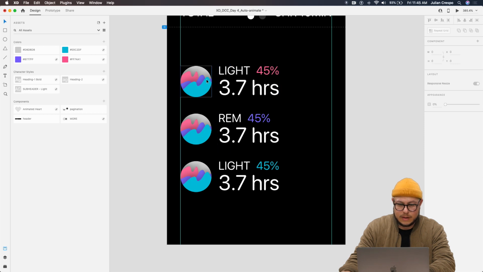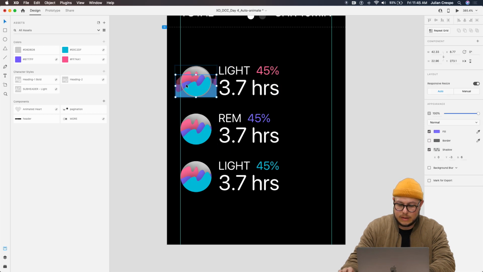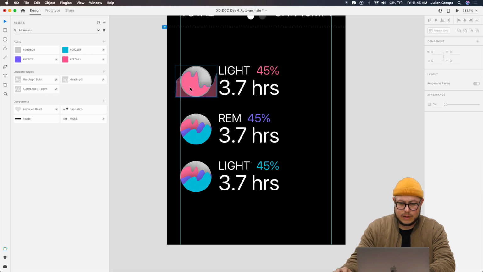All right, so what I want to do now is just delete the information that I don't need of each one. So delete that one, delete that one, delete that one.